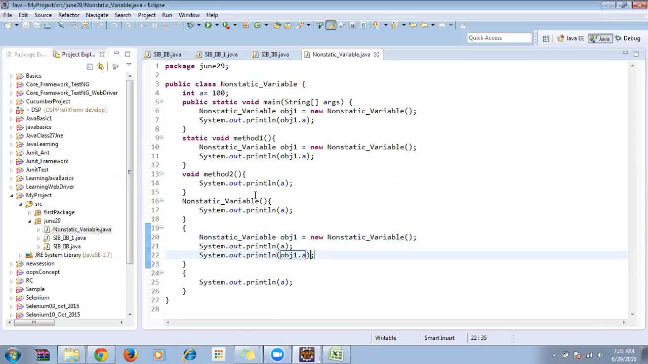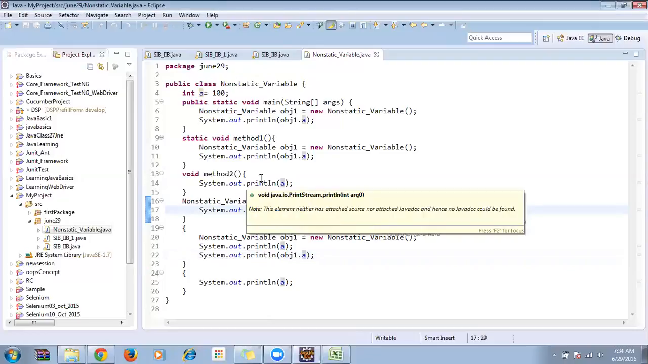Anyone has any doubts? So what you are saying is that if we want to access a non-static variable in a non-static block, we do not need to create an object. But if we want to access it in a static block, we need to create an object. Correct. In static methods or static blocks, you have to create an object, and only then can you refer to the non-static members. But why, actually? Why don't you need to create an object to access these non-static variables? Anyone can say?